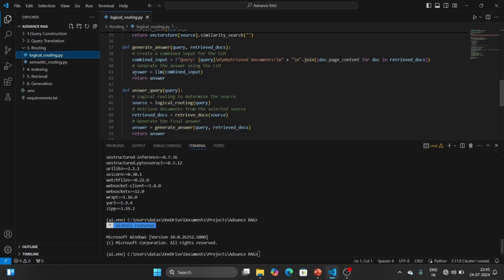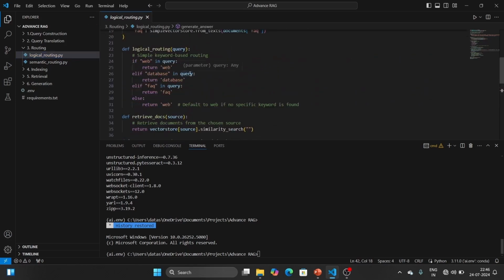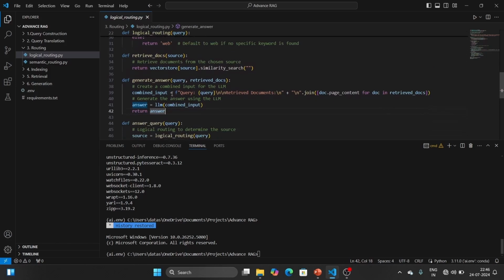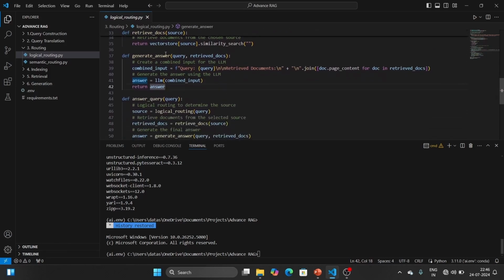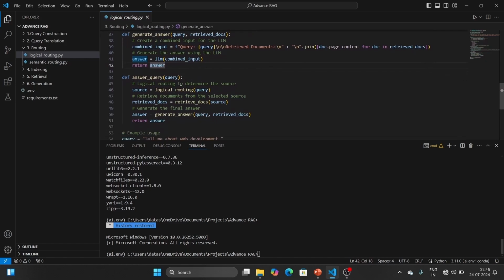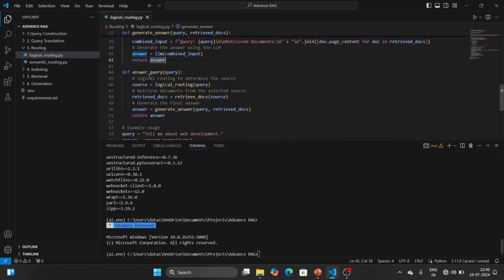After that, here we have written the generate answer function. So after that we have written three functions. First one is retrieve documents, to retrieve the documents. The next one is generate answer. Based on the retrieved documents, we want to generate the answer with the help of the LLM model. Final is the answer query.